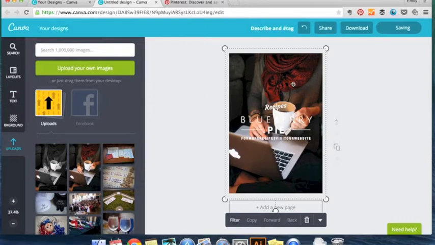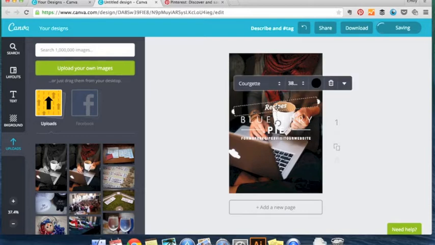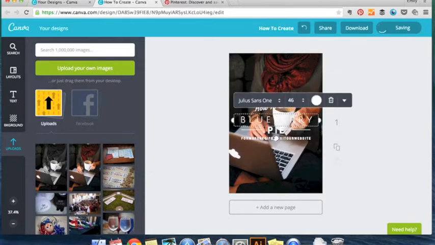So now I have my photo set up the way that I want it, and I want to edit this text. So you just click on the word that you want to edit, highlight, and it's going to keep the font the same. I love that this is already slanty, and I'm going to say how to create, probably not proper capitalization, but I'm going to go with it. And this is going to say stunning images.